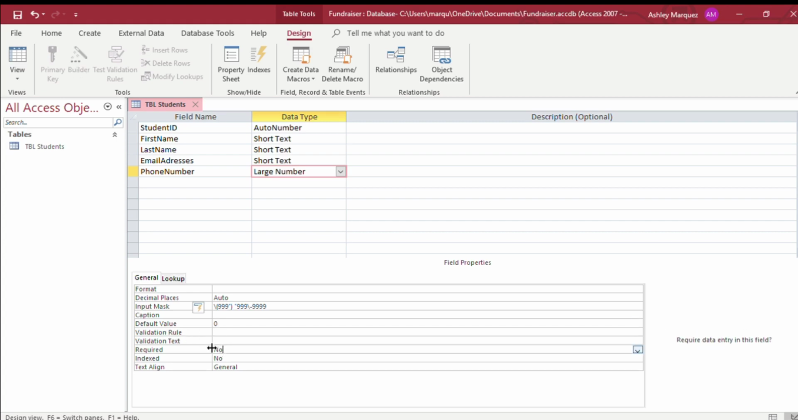And then required, that's like whenever somebody's entering data for a student, it requires a phone number. So the person cannot go on unless they enter a phone number. So you can do that for any of these. Let's say you don't want the person, or you yourself, if you're the one entering data, to go on unless you enter a first name. You would go and change that for that field.